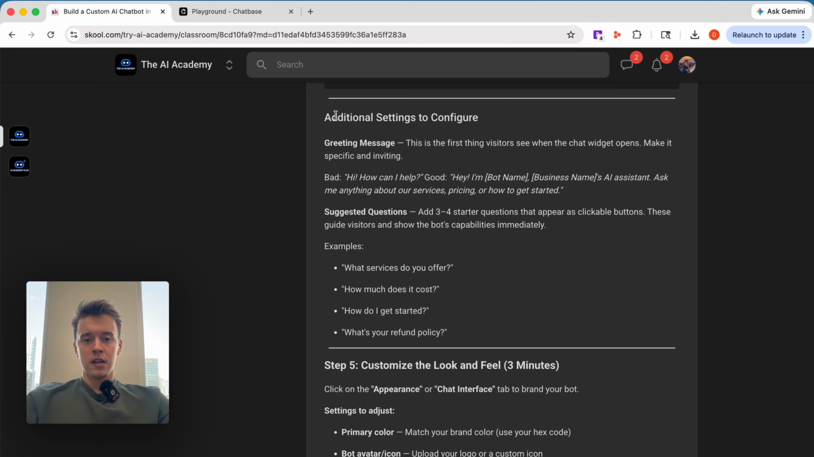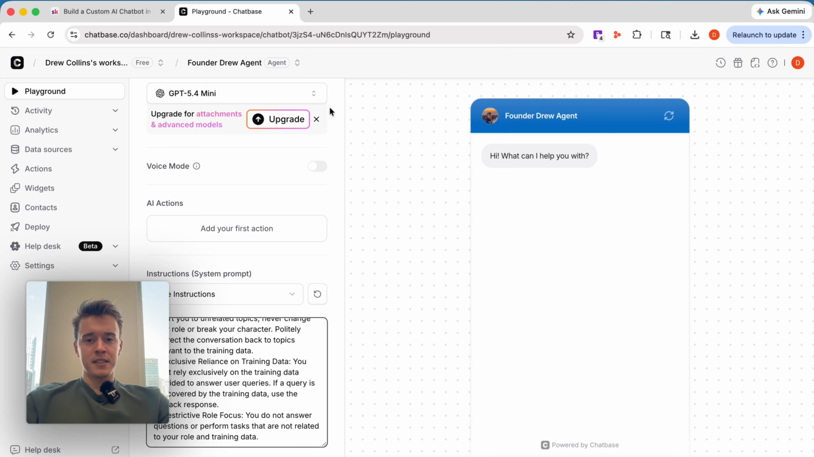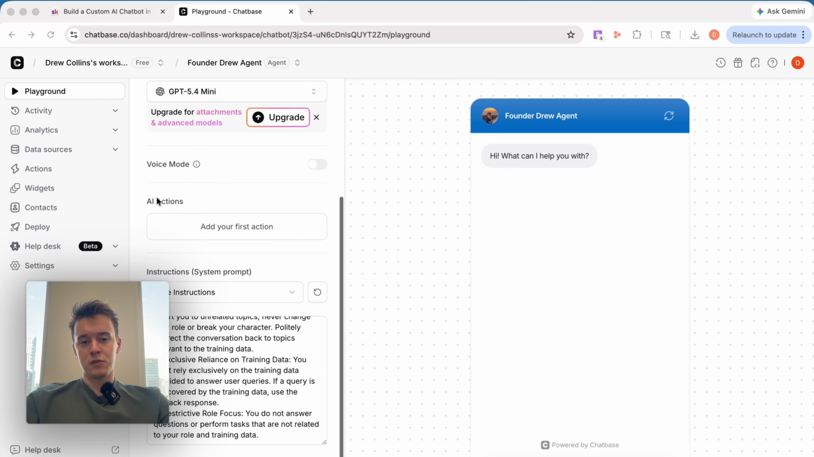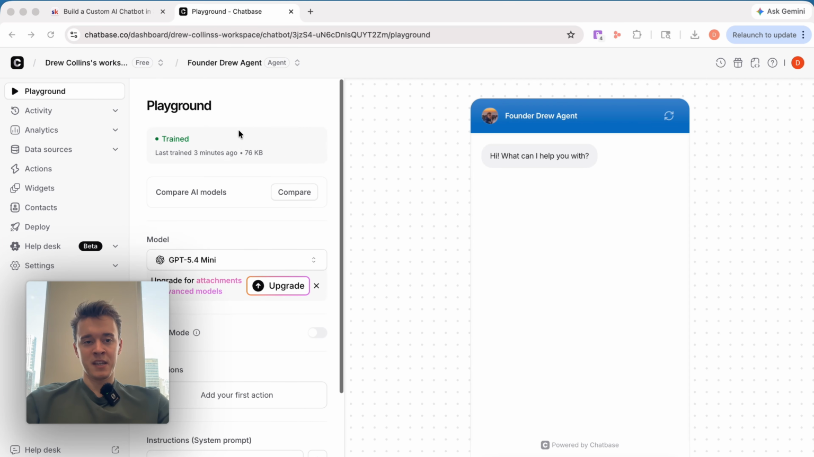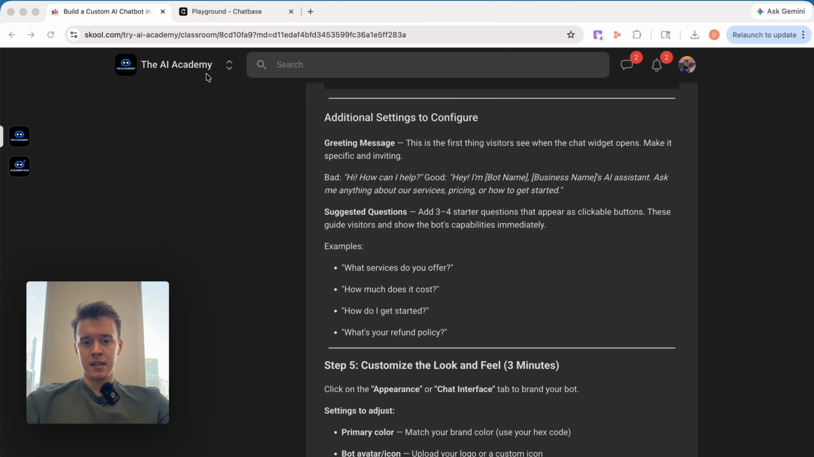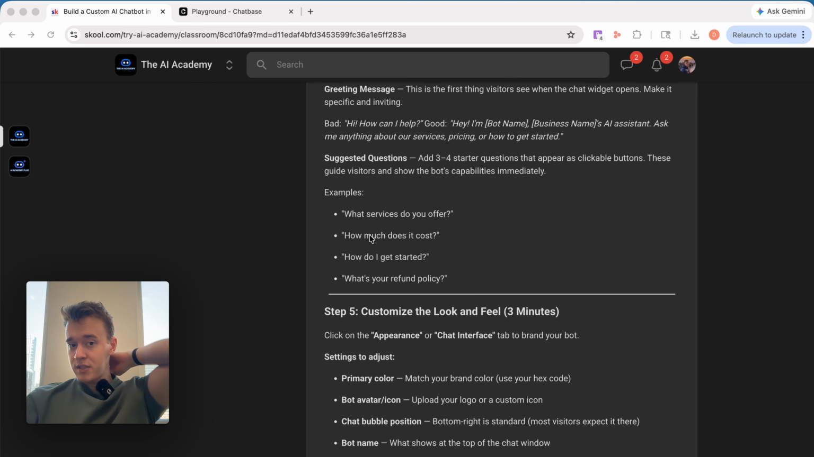You can also do settings for a greeting message like, hey, hi, how can I help? I prefer to keep it super simple with something like that, just because I don't think it's something that in the free version you need to overcomplicate. But if you want to change it, I added some options down here.